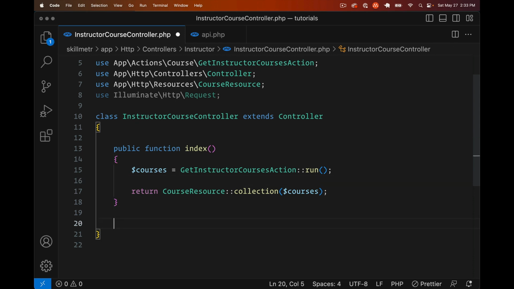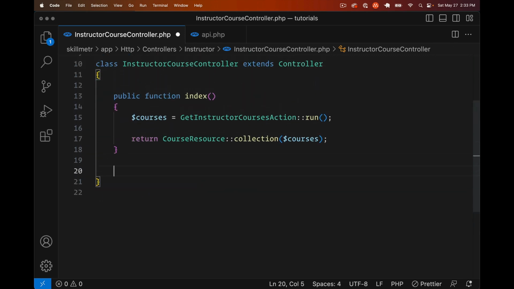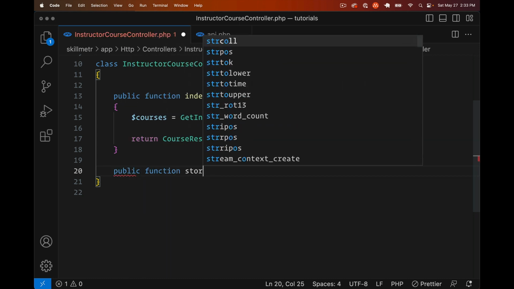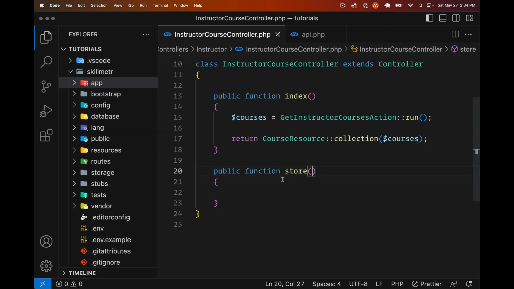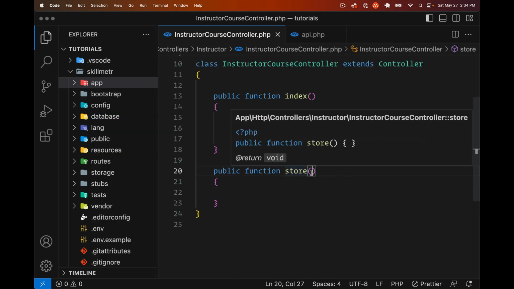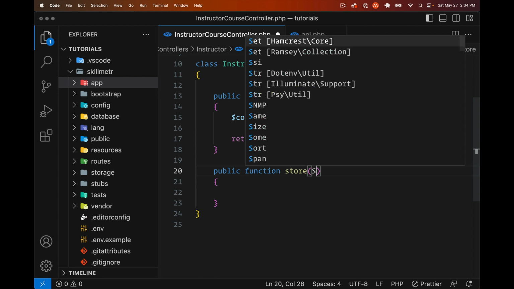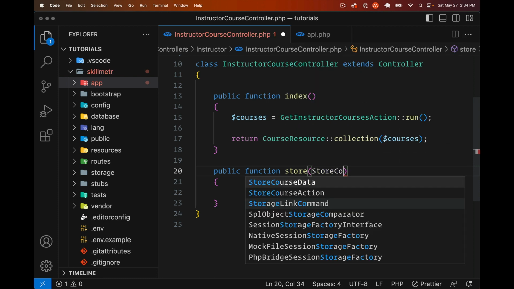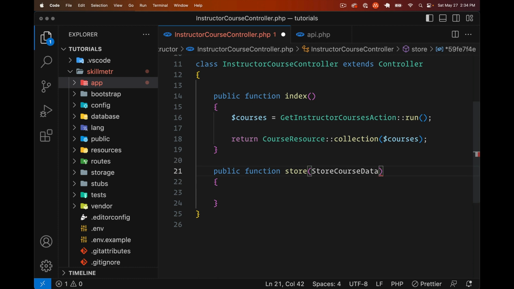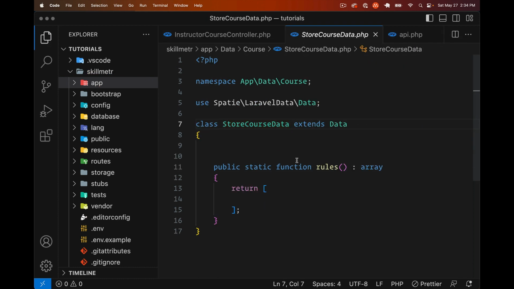The next method we want to create here is the functionality to create a course. And we just come to the controller, public function store. So in a previous lesson, we already created a data object for storing courses. And we just pass that here. So store course data and data. We haven't defined anything in here yet.